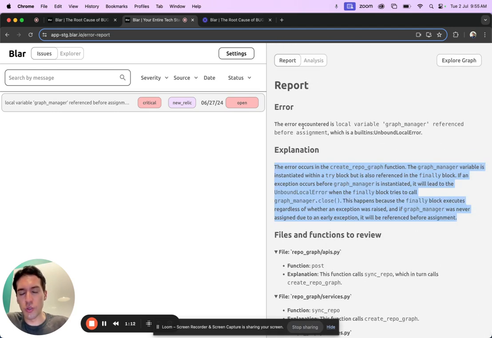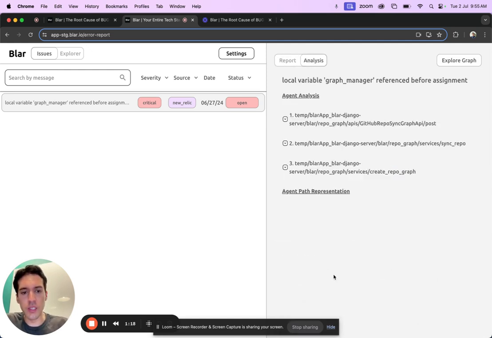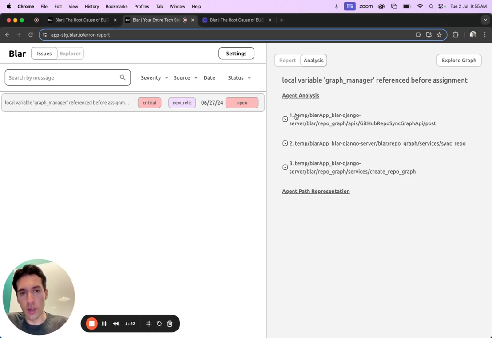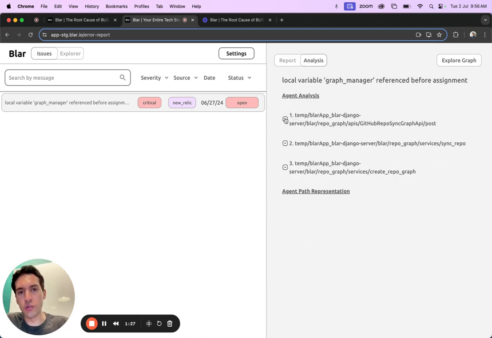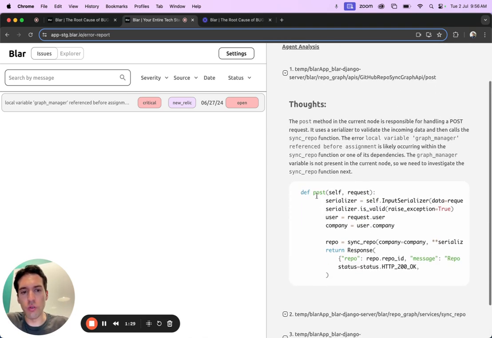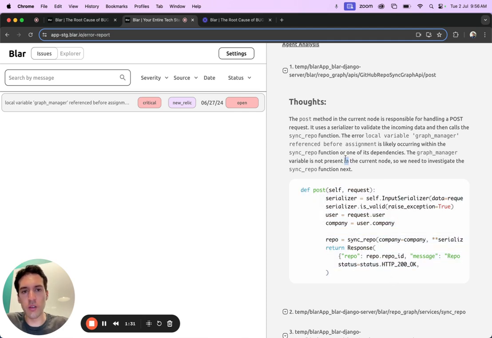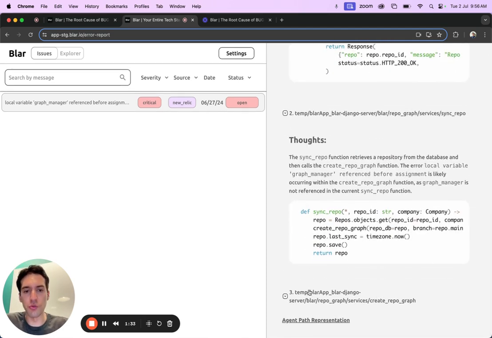We want the developer to understand better how the agent thinks. So we have a tab here called analysis. In this tab, you will have all the nodes that the agent used to actually get to this report. So you can see that it used three different nodes, and in this node, it had this function and this thought. Same thing with the second and third one.